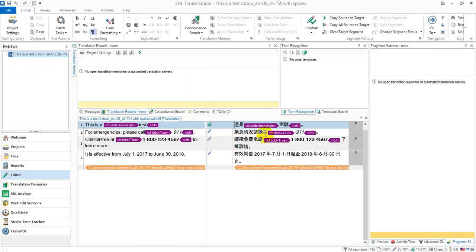So this is what we're trying to solve. I'm only going to pick on segment 2 and segment 3 because they're the only ones with the tags. This one I'm sure you can handle. This is not difficult to do even in Studio with a simple search and replace. So let's tackle the ones with the tags.